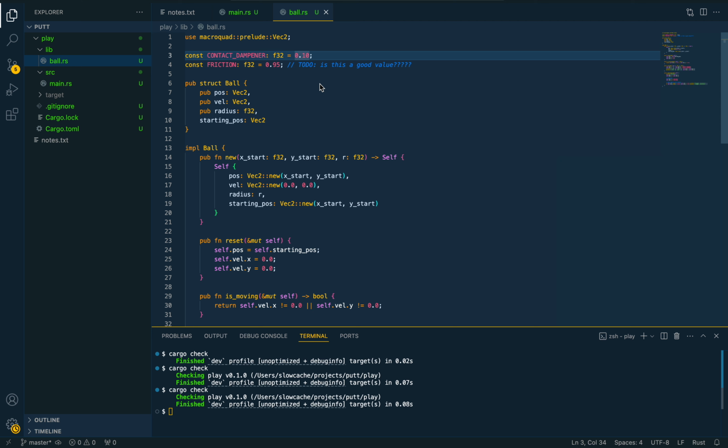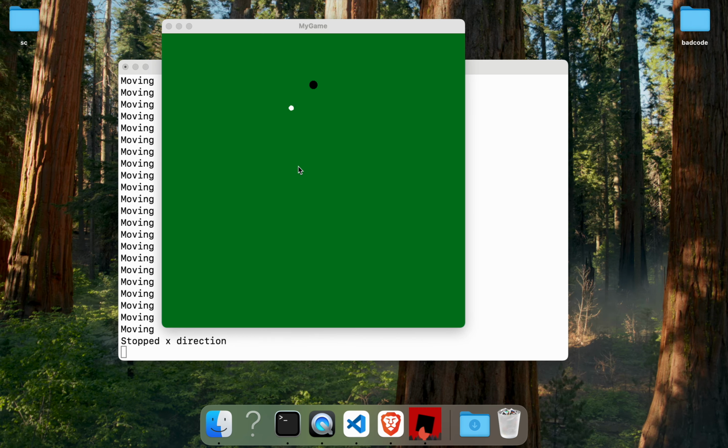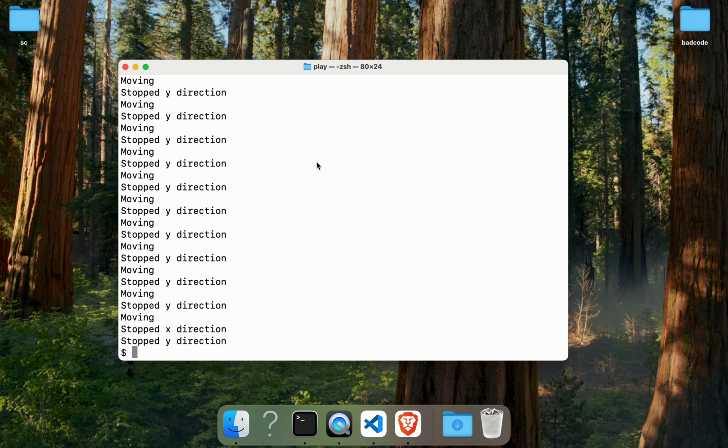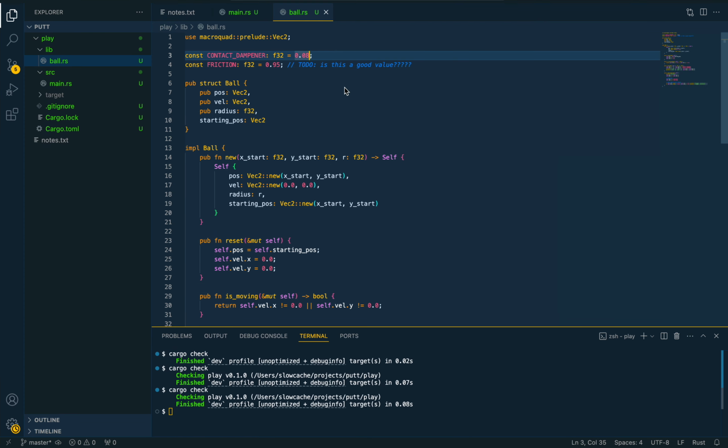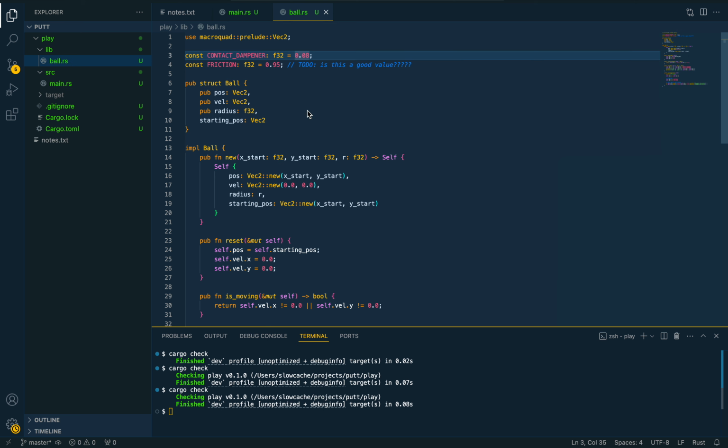Let's see, I think that was too big still. 0.8. This feels much nicer. That's good for now. It's good for now. A little crazy, but it's good for now. Now let's see. I need to do. I think that's fine for now. We can change it if we need to.